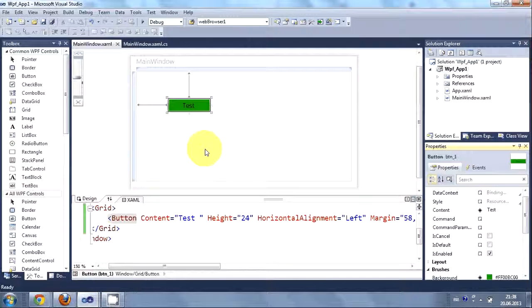So this was the first video on WPF application. In the future I will also make some other videos, and probably I'm going to make a simple project. With each video we will develop a project and you will be able to learn more.